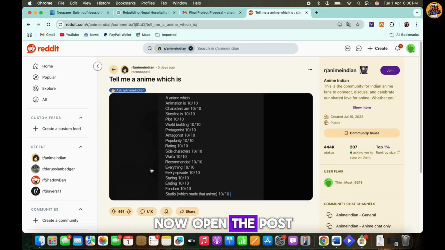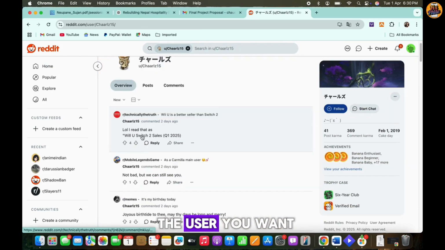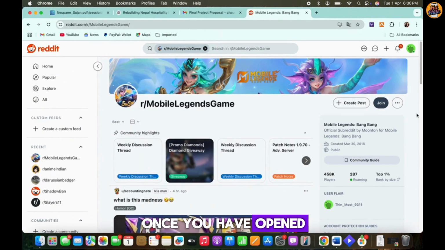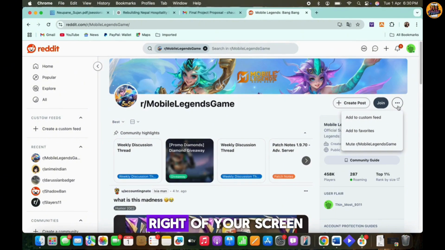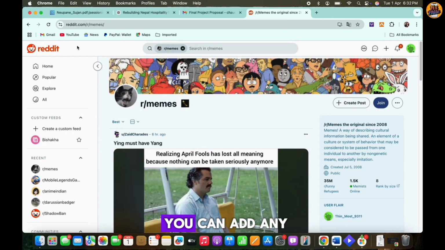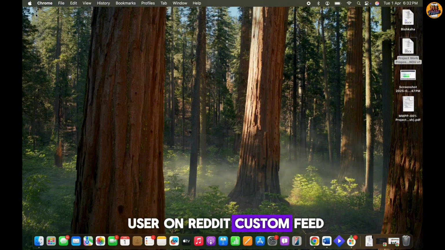Now, open the post and further tap on the user you want to add to your custom feed. Once you have opened the profile of the user you want to add to your custom feed, tap on the three dots on the top right of your screen and further tap on the Add to Custom Feed option in the menu that appears. Now, in the pop-up that appears, select the custom feed you want to add the user in. So, this is how you can add any user on Reddit custom feed.